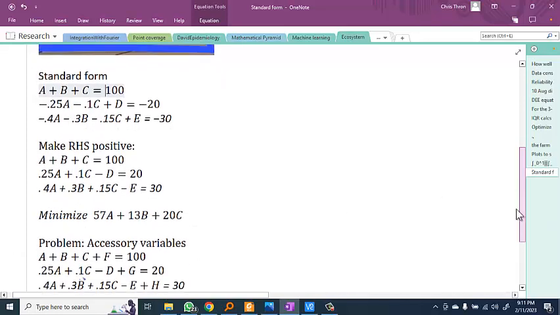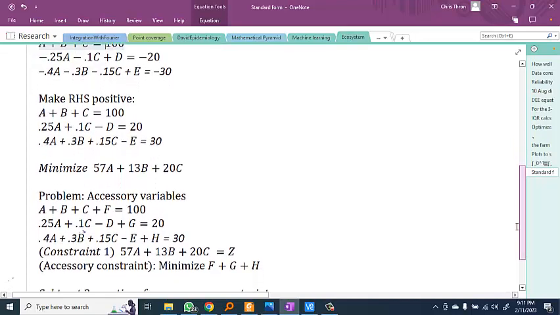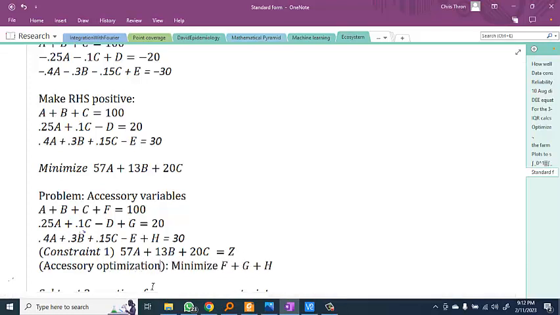All right, then we add the accessory variables in order to get a basic feasible solution. So we add the F, G, and H, and then this is the original optimization function, but we treat it as a constraint. And then here's the new constraint, minimize F plus G plus H. All right. Now it's not in canonical form because my basic variables are F, G, and H. This isn't really a constraint, it's the accessory optimization function. Okay, so in the original problem, I'll treat this as a constraint, and I'll treat this as my optimization.